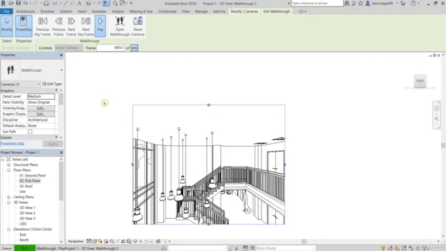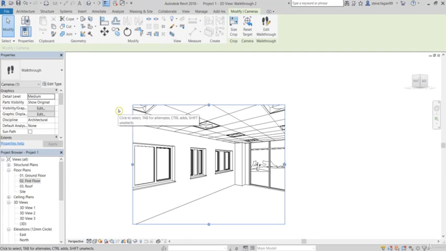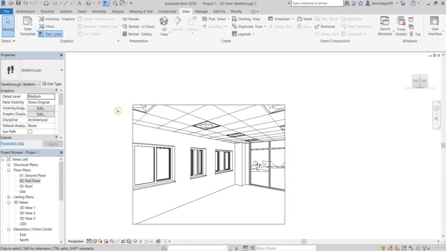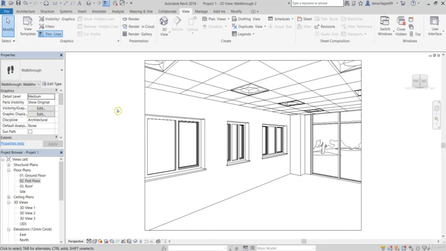So when your walkthrough is complete, what you're able to do is, for the final stage, you can of course then turn on your shadows, your realistic visual style and so on. And you can then export it out and save it onto your common drive.